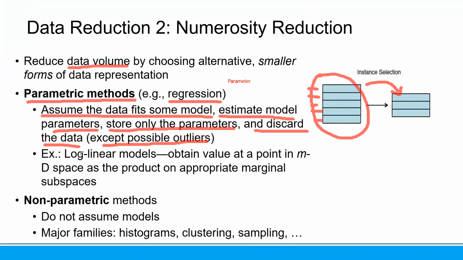Linear models. The linear models, we can have many variants. For example, the log linear models. We can obtain value at a point in m-dimensional space as the product on appropriate marginal subspace. Yeah, we call this parametric because we have the model.